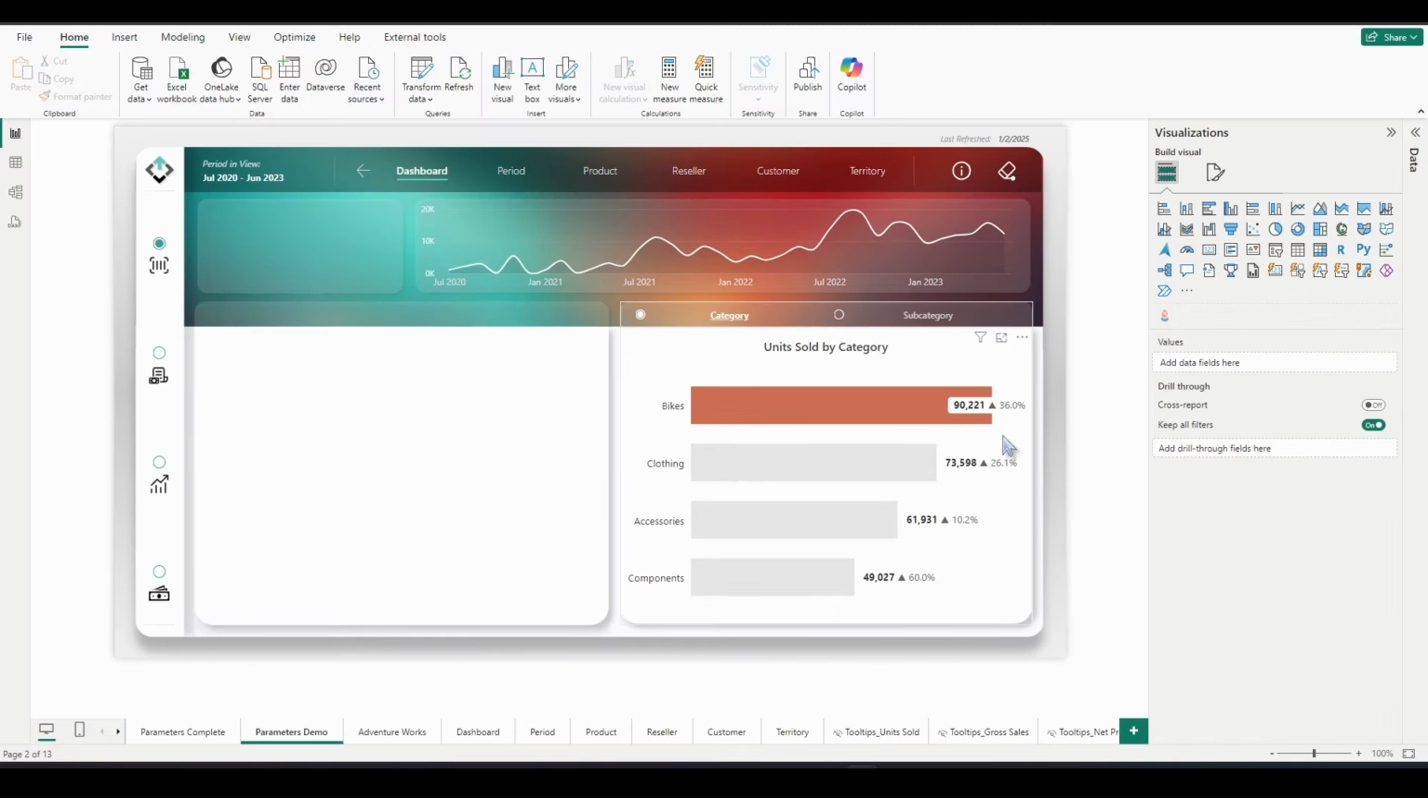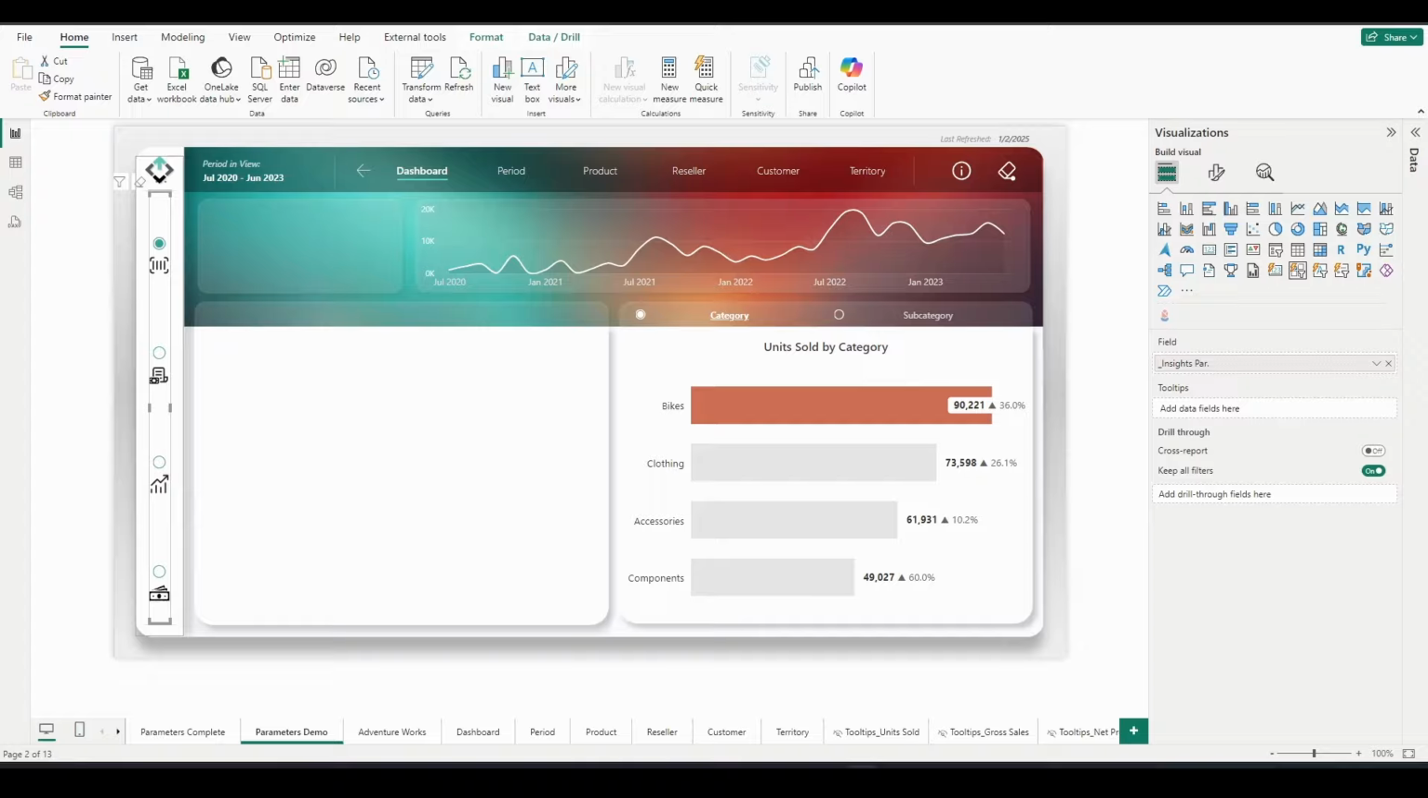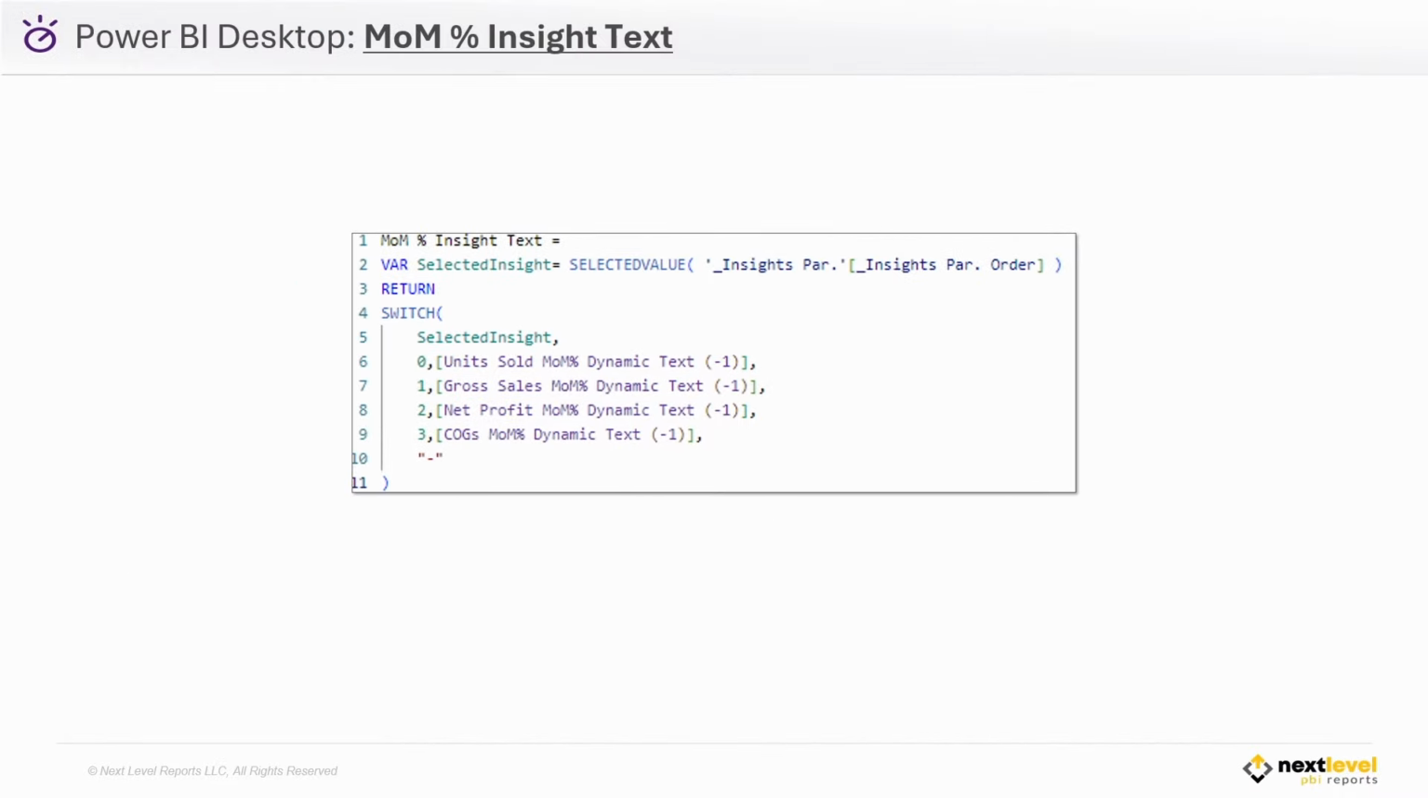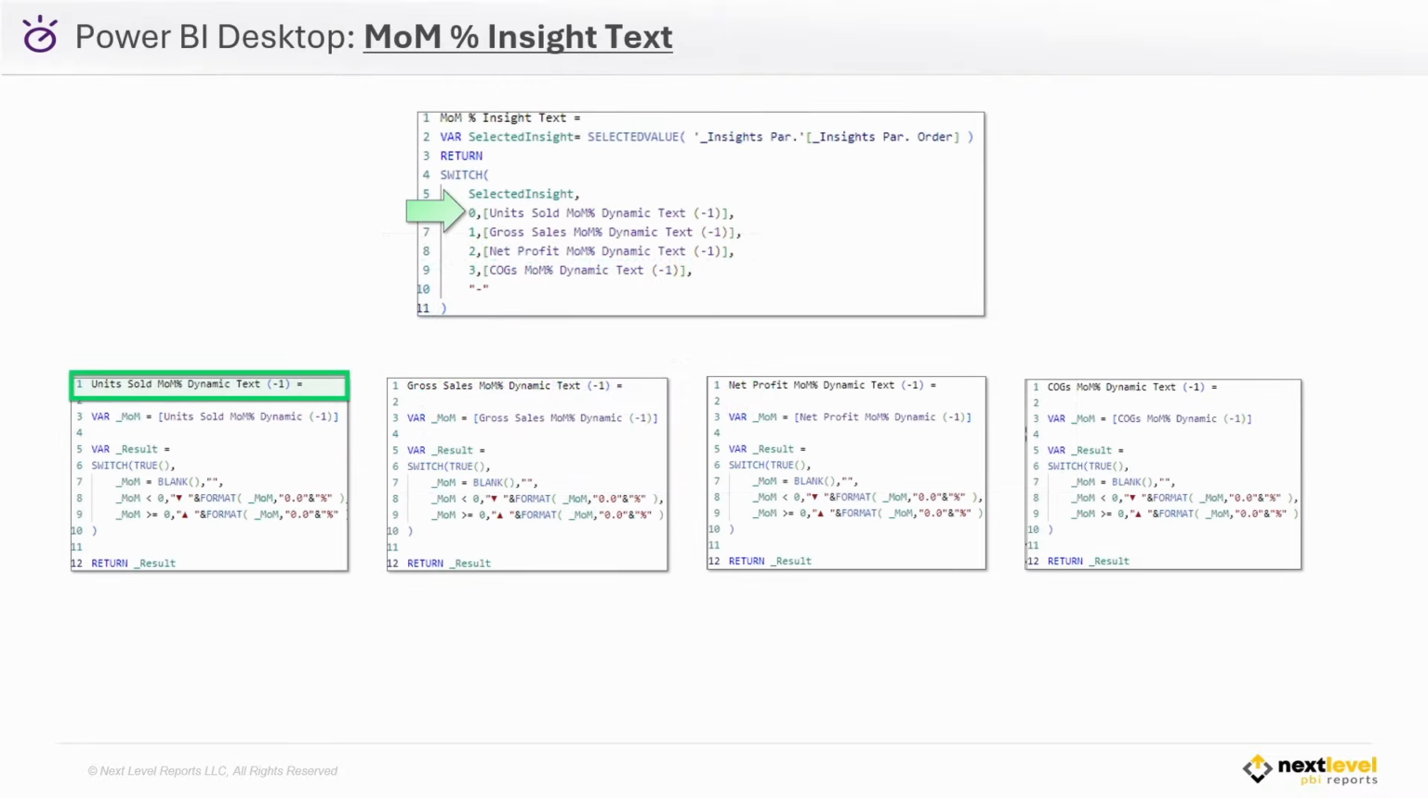So this measure is going to dynamically change the month-over-month percentage depending on the insight that we have selected. Let me show you how it's working. So what this measure does is first capture the insight parameter field that the user has selected. It then switches that parameter ID with the month-over-month percentage measure associated with that insight. For example, the parameter ID of 0 we know is for units sold. Therefore, we want to show our month-over-month percentage for units sold here. The ID of 1 is for gross sales, so therefore we want to bring in the gross sales month-over-month percentage.